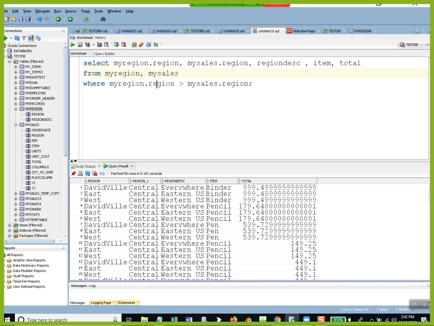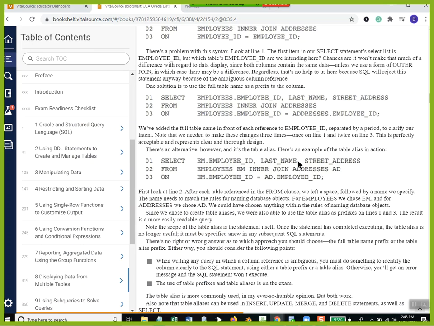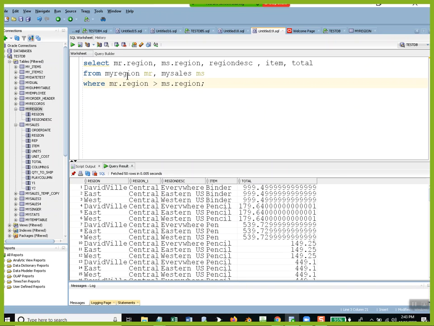Let's see, MR, MS, MR, MS, MR, MS. You have to have it everywhere. Can't mix and match. But if you have a real long table, you can shorten it by giving some kind of nickname to it.